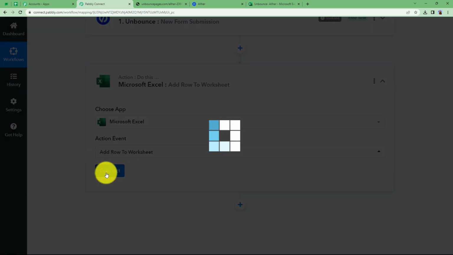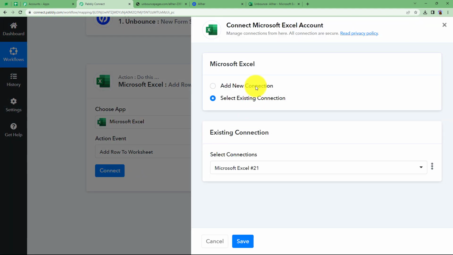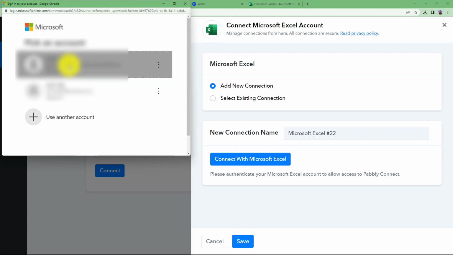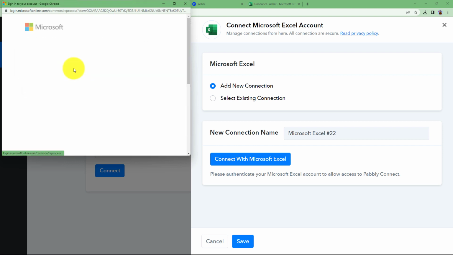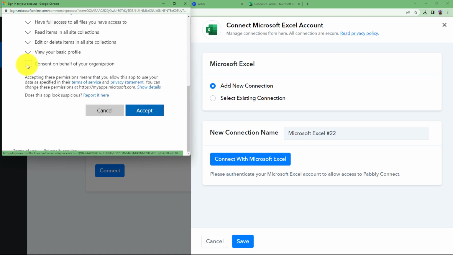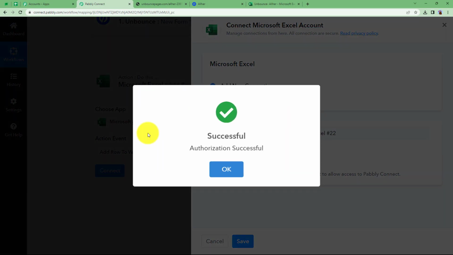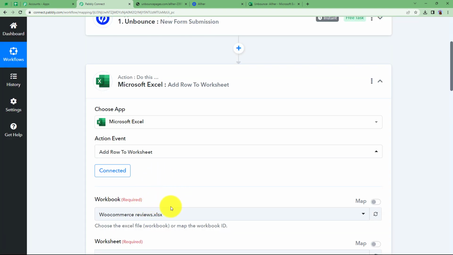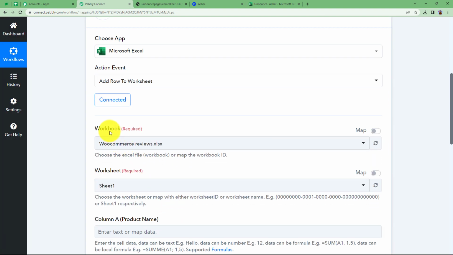Select this one, connect, and connect to new connection. Click on connect with Microsoft Excel. It will automatically detect your account and you just have to choose the account you're working upon and then consent and accept. Once this is done, you will get the option to choose your worksheet name and also the spreadsheet that you're working upon. Alright, now once this is done, you will see that I have a workbook name option and a worksheet name option over here.